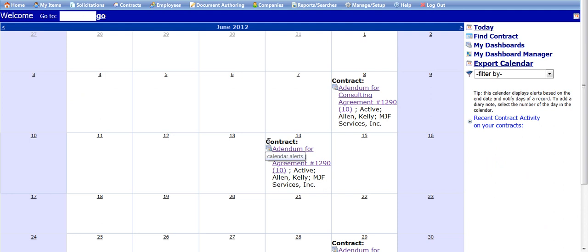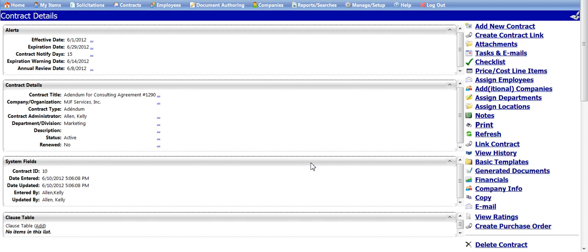On the My Calendar screen, contract record alerts will be displayed as links on the alert date. To view the Contract Details screen for information about the alert, click the Contract link, and the contract's Contract Details screen will open where you will be able to view the dates for the contract and determine what action, if any, needs to be taken for the alert. This concludes the review of the system-generated alerts on contract records video demonstration.